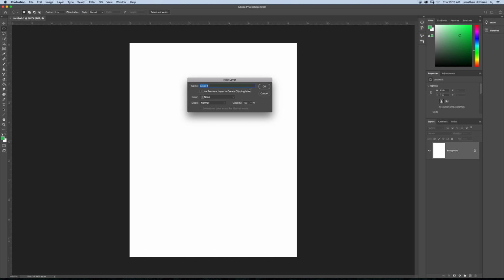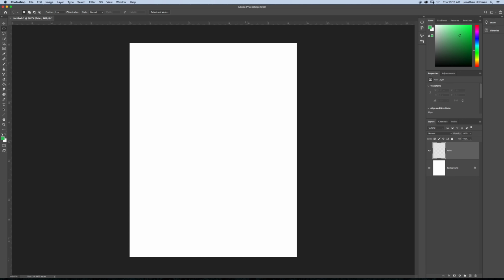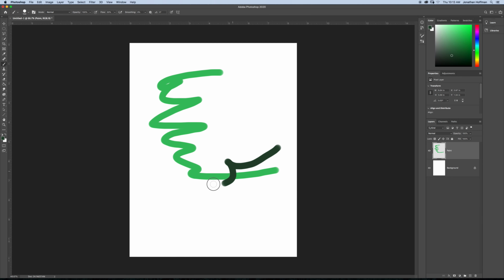Command Shift N. Let's call it paint because I'll put some paint on it. Okay, and I'm going to go ahead and paint a little bit.